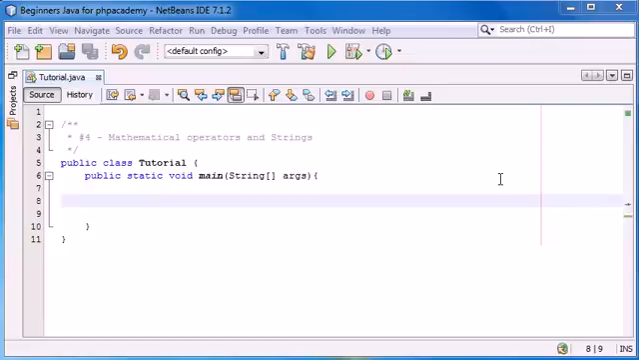In this tutorial we're going to be going over strings and mathematical operators. I will be explaining strings quite briefly, more focused on mathematical operators, but we'll go over strings first just to get a foundation of knowledge for them, and then we can use them later.